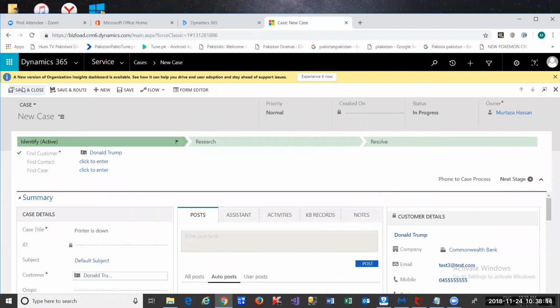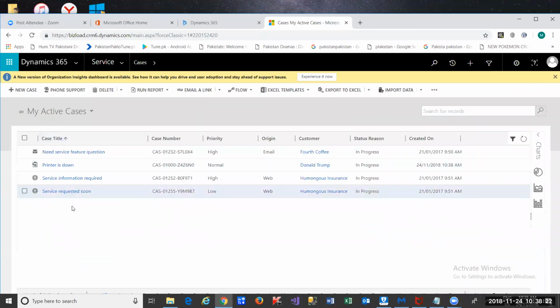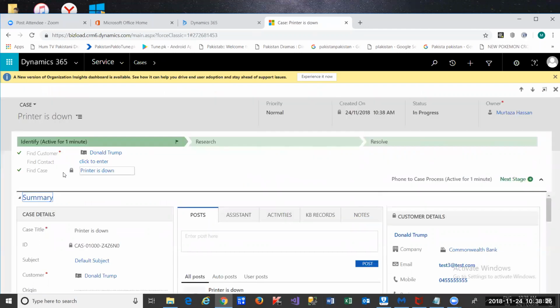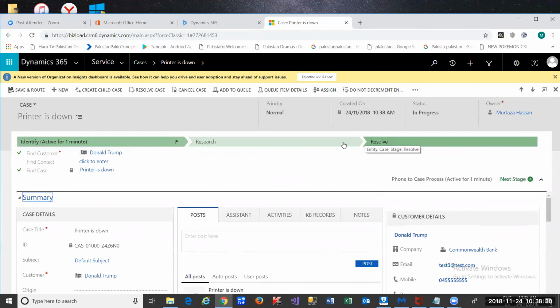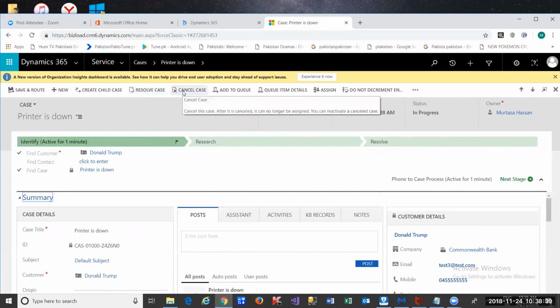So we can save and close. All right, so printer is down. We've got this case here. Then you can go to the next step: is the case resolved? Should we cancel the case? And you can proceed from there.